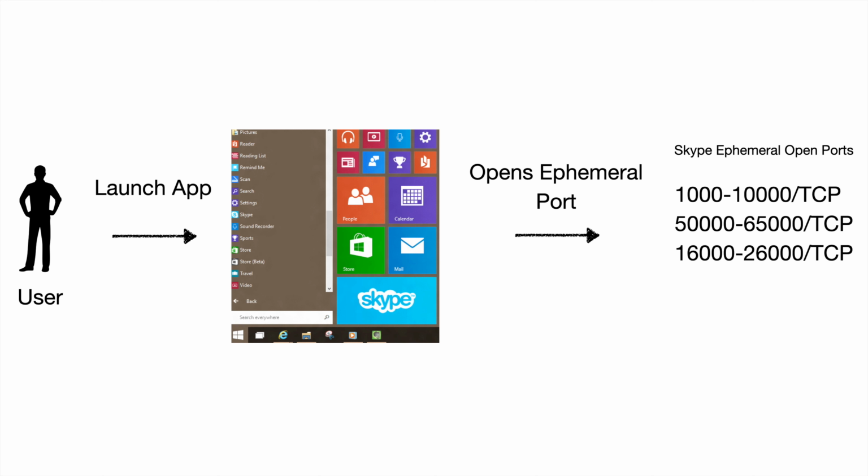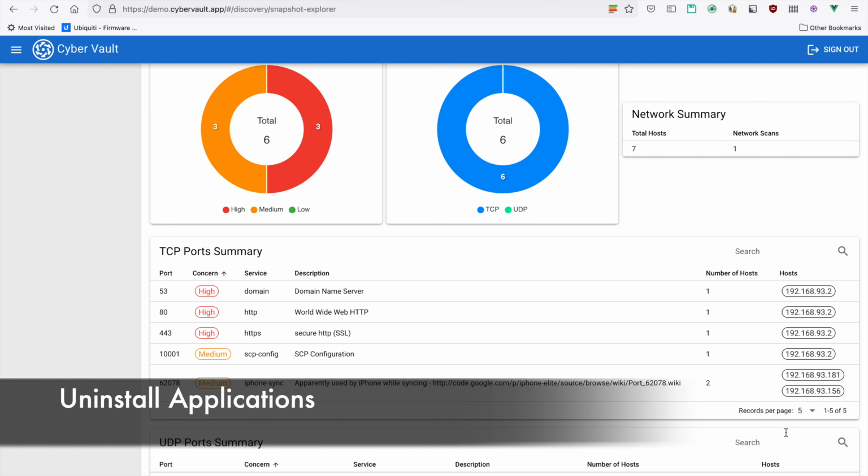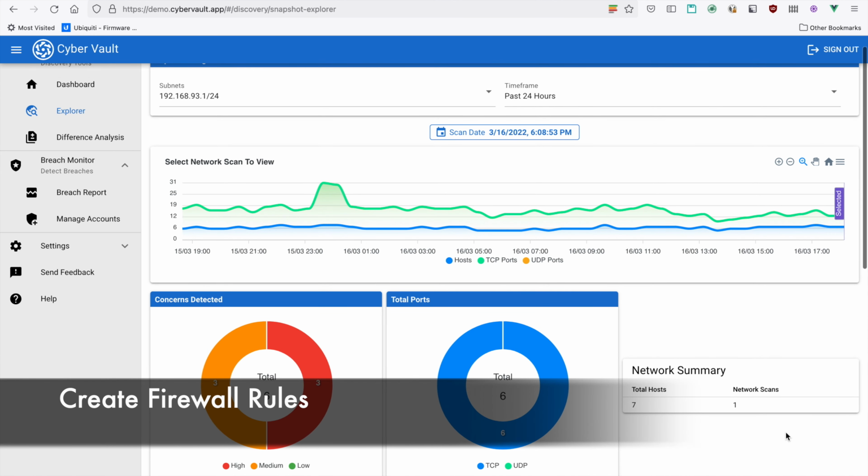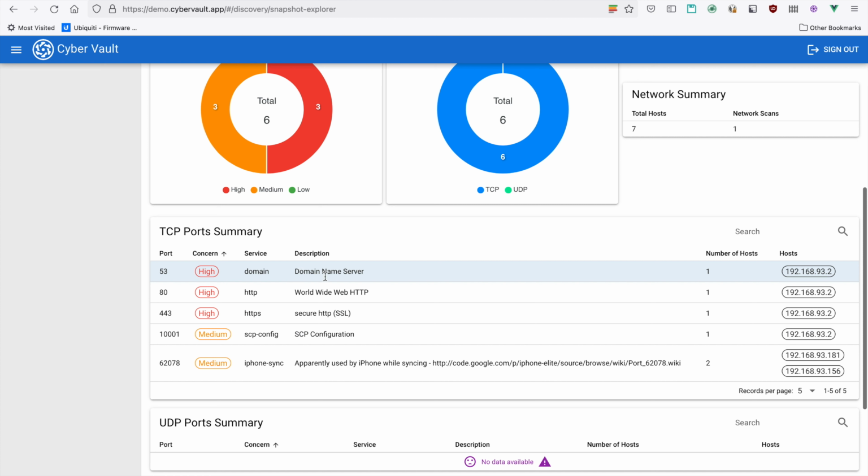Ephemeral ports can be a security concern. If an intruder observes them in an open state, she can launch an attack. It is a good security practice to investigate why a port was open and take mitigation steps to make sure it is secured. This can be achieved by uninstalling the underlying application that opened the port or creating a firewall rule to filter it. The Explorer interface gives network administrators important clues of what applications run on a host over time. This information can identify additional concerns that appear only during certain times of the day or certain days of the week. This is how CyberVault can deliver constant visibility across the entire network.